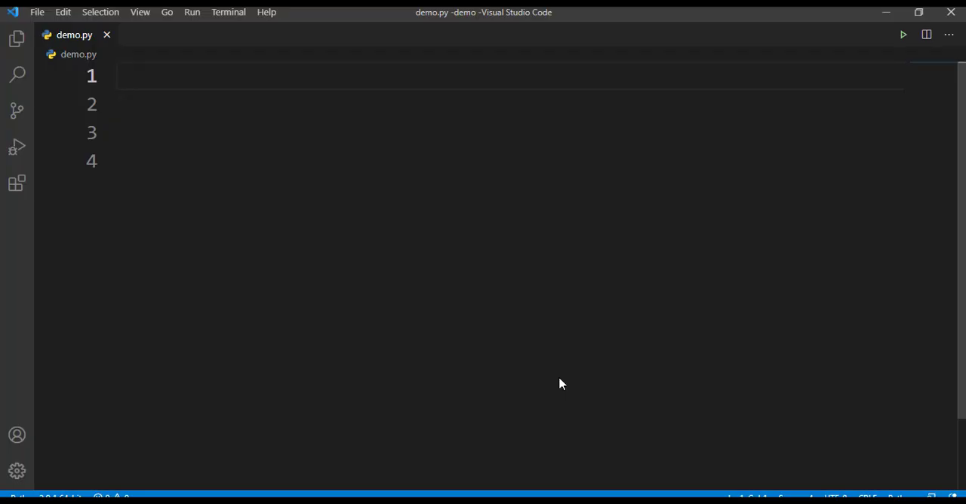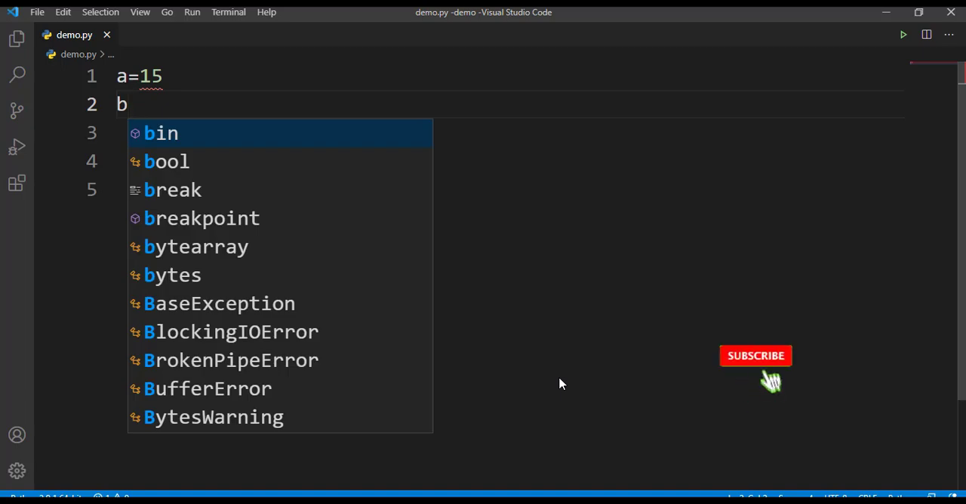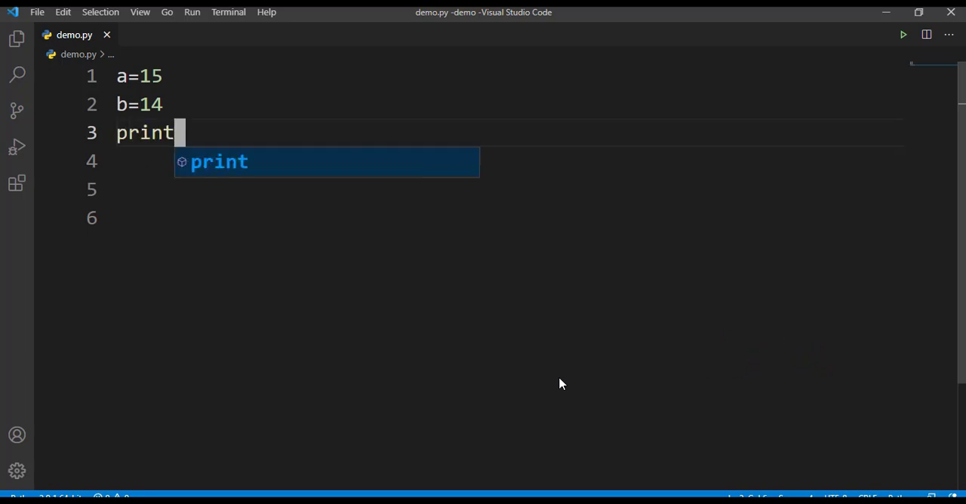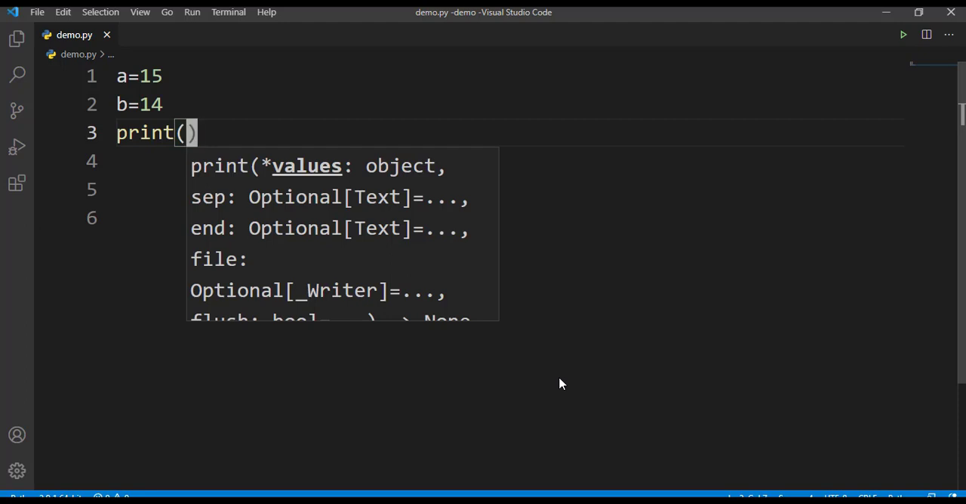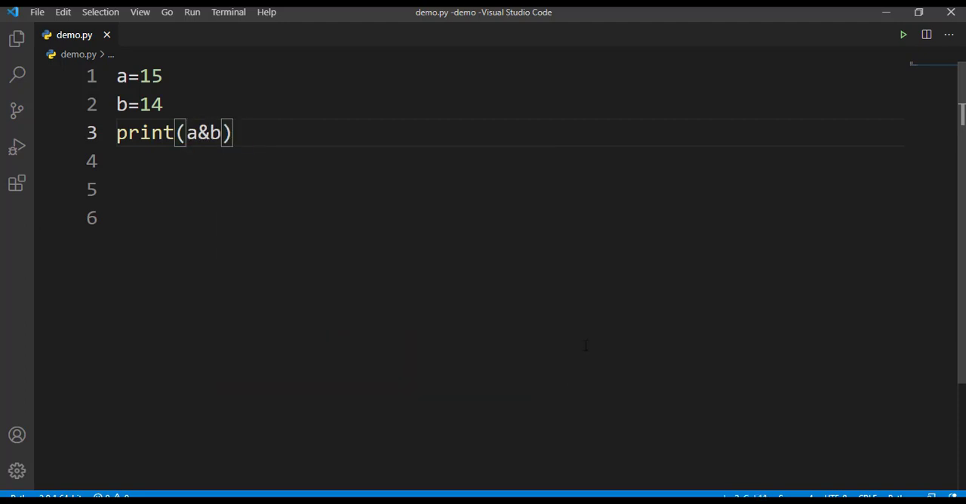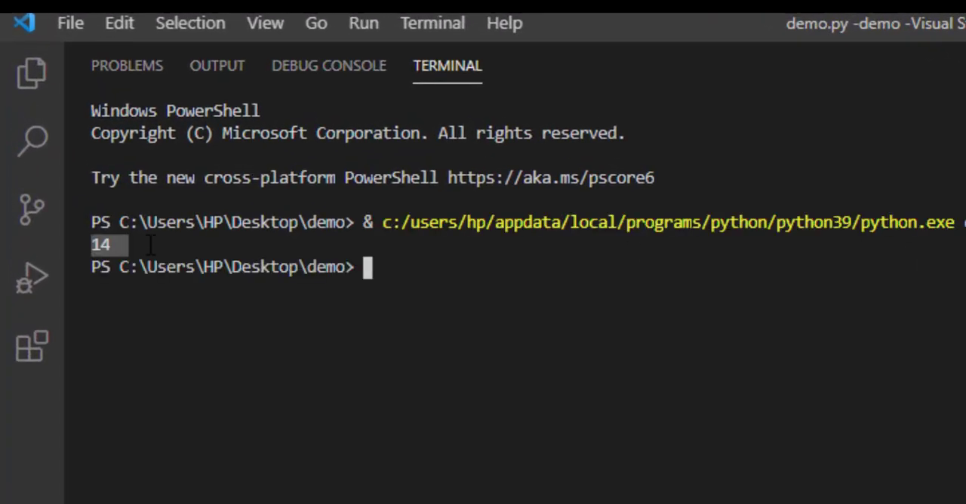First we'll take a simple example with A and B as variables. A is equal to 15, and B is equal to 14. Now we'll perform the AND operation on these 2 variables. Then we'll print the result, print A and B. So what should be our output? First let's run and check. You can see that the output has come 14.